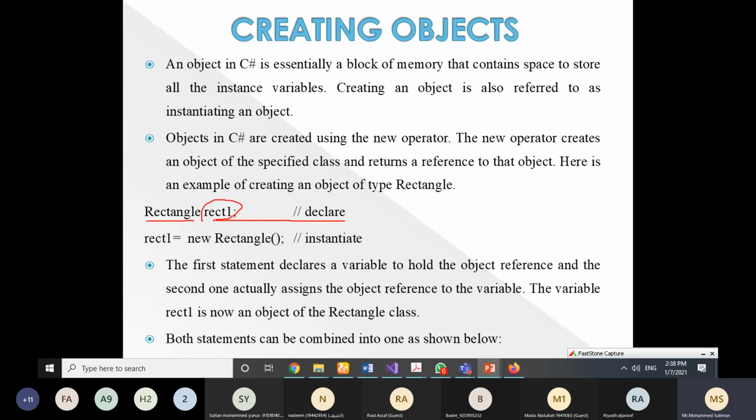This is just a declaration. And to instantiate, the name of the object is equal to new Rectangle. This is called a constructor. Okay, new is an operator that assigns memory to this object, which is required to store the fields, which are, for example for the rectangle class, length and width.